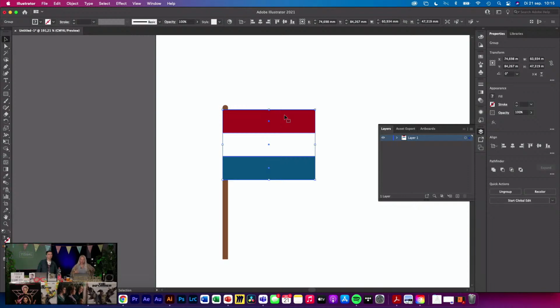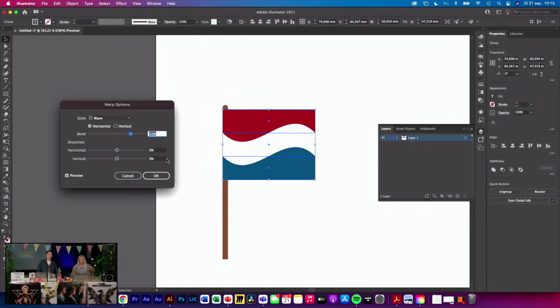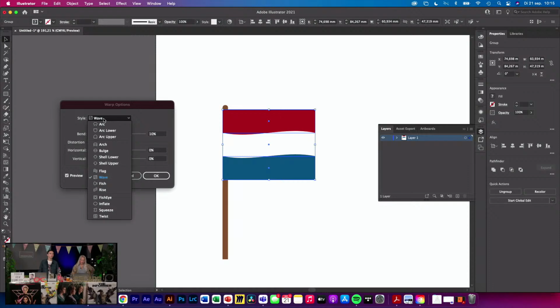So expand, nothing happens, that's okay. Then we're going to go back to Effects, Warp, Wave. Yeah, choose the style. I think it was a different style of wave. Choose the wave style. And then the Rise.